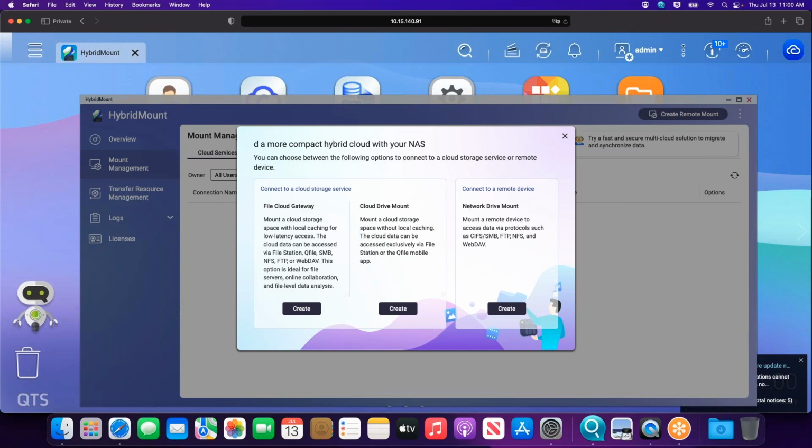And the cloud network drive mount is if you have a third-party device that you want to access, you can also do that. So we're not going to focus on that. We're going to focus on the first option, which is the file cloud gateway.